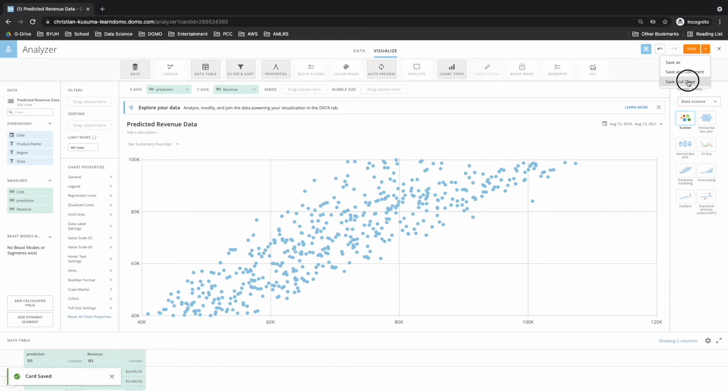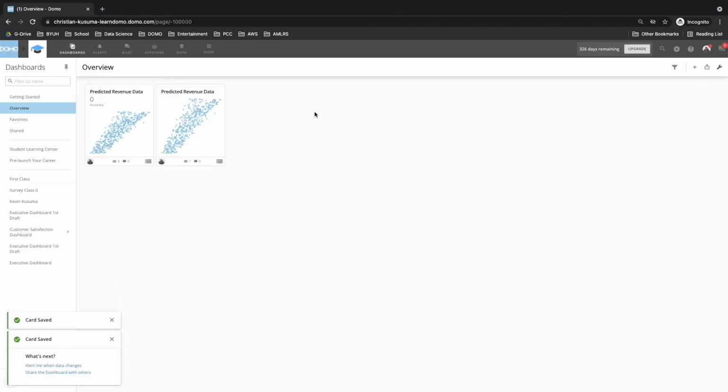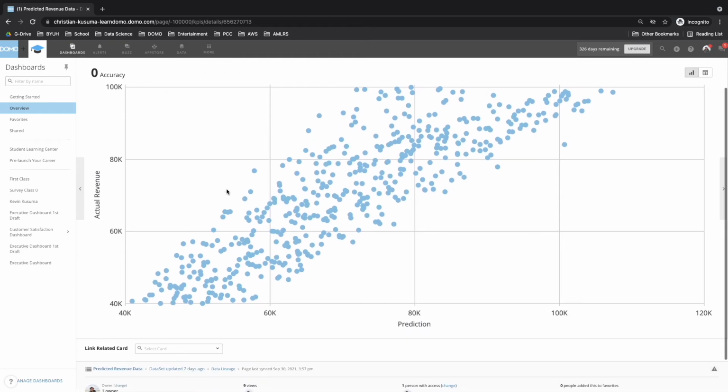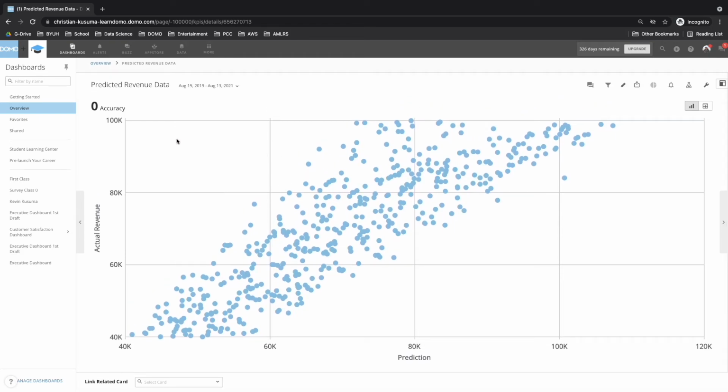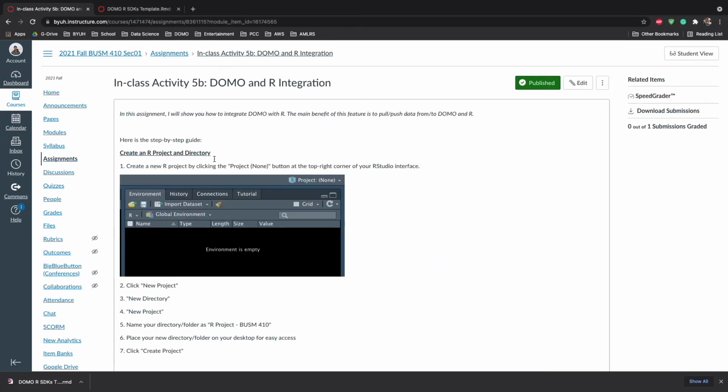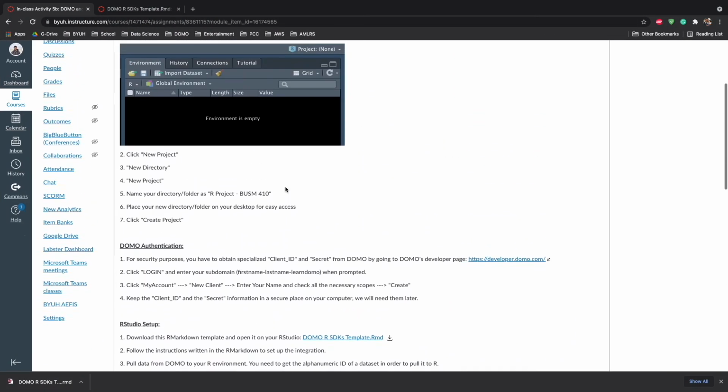Close and save and close. And I have two of these because I already created one earlier, but for you, you probably only have one. And see that the new card, because you didn't put it on a specific dashboard, will go to your overview. After you created this card, the next thing I want you to do is to take a screenshot of this card and then submit it to Canvas.